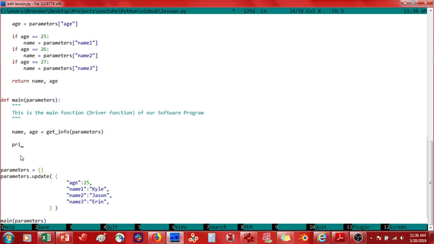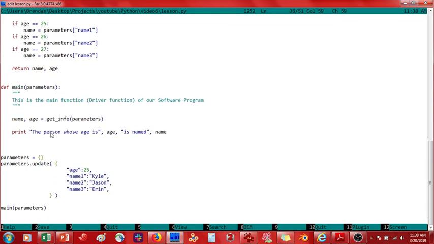And then we're going to simply just print the person whose age is, named, name. And so let's just recap what we have here. So what we do is I'll put this hashtag here: Program begins here.